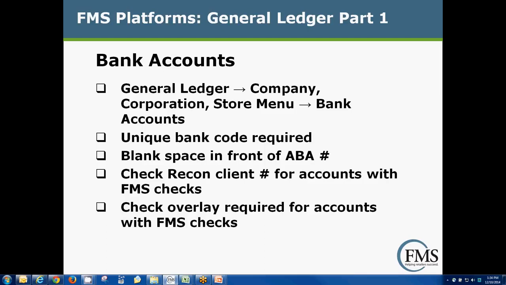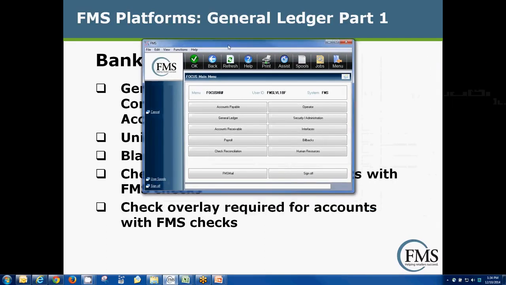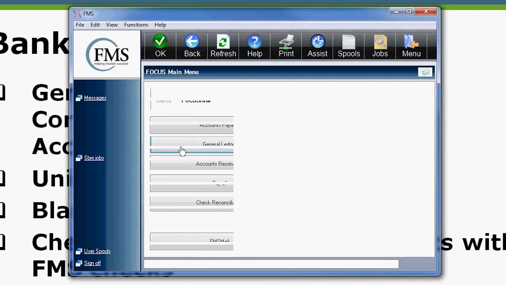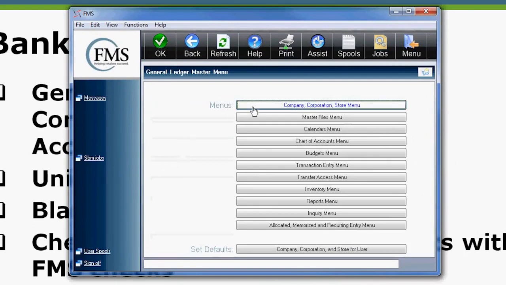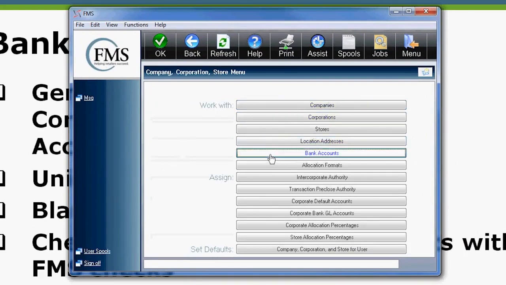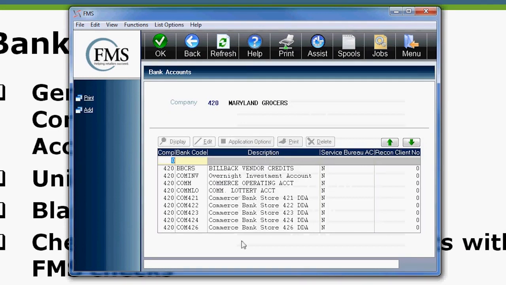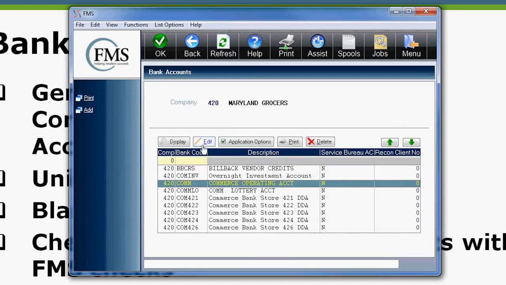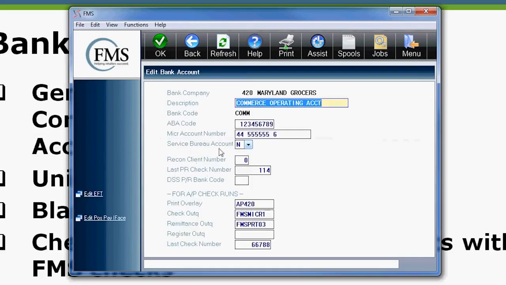So let's take a look at an actual setup here. General Ledger, Company, Corp, Store menu, bank accounts. And you can see the list of bank accounts here. We'll click on this operating account, click edit. And you can see you'll put in whatever description that you want. The bank code, in this case, is COMM. It could be your company number and AP, or whatever you want to make it. It has to be unique.